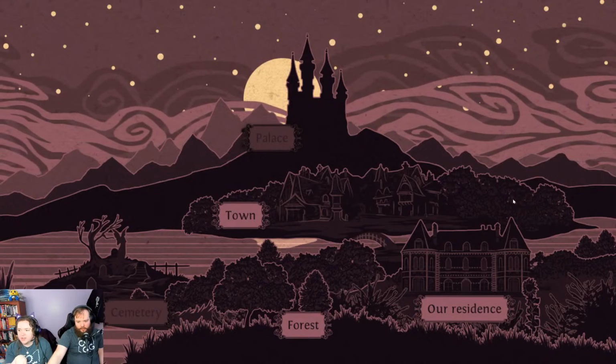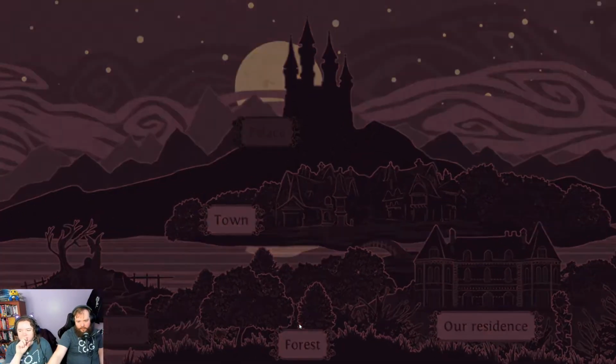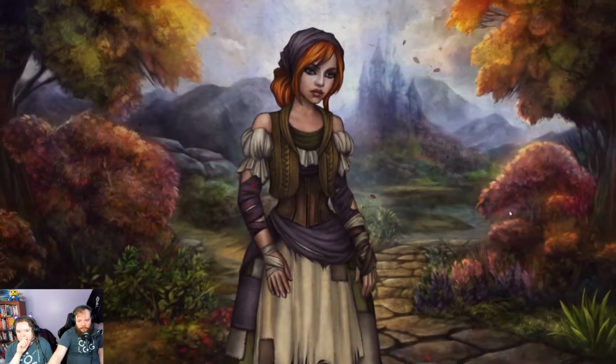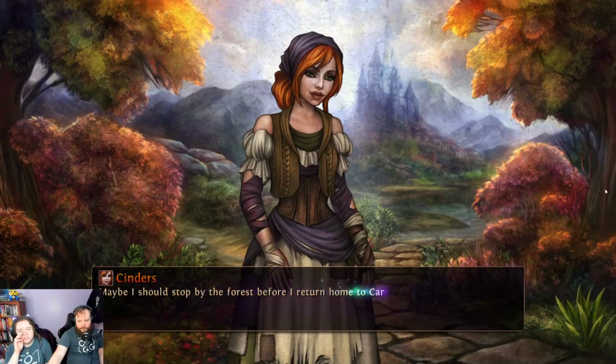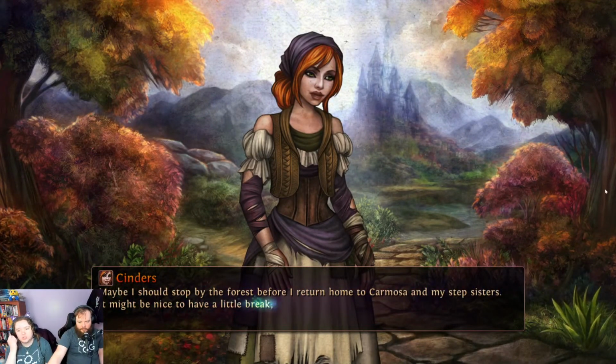Yes, go to the forest. Go to the forest. I should stop by the forest before I return home to Carmosa and my stepsisters. Might be nice to have a little break after all.